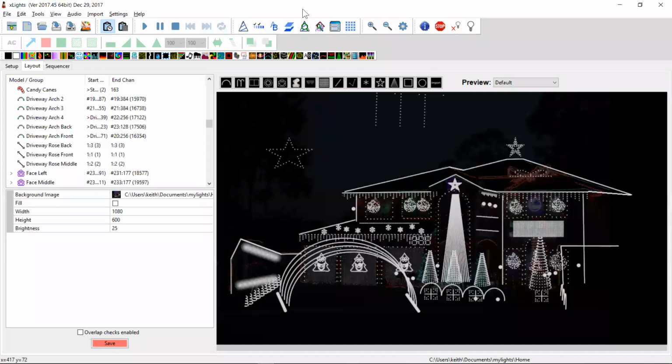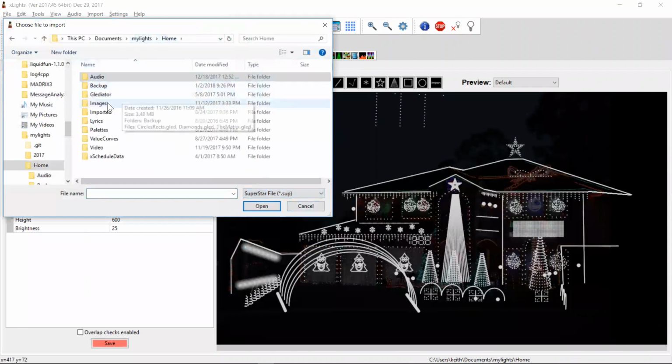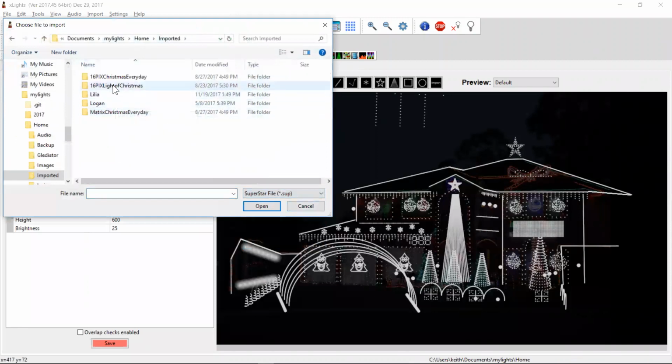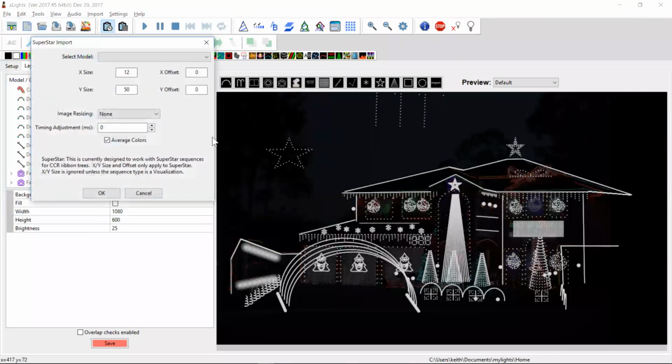Import superstar files onto a submodel. So when you're doing an import effects, and you're doing superstar, I do have a superstar in here. Light of Christmas, there we are, there's a superstar file.